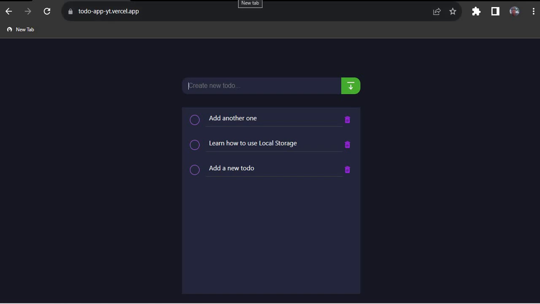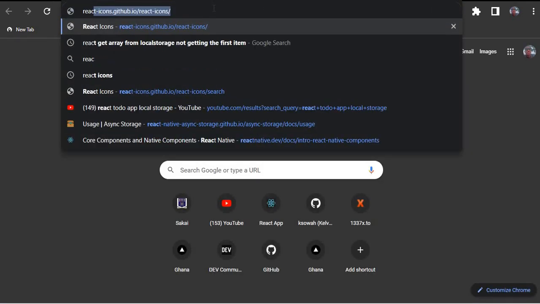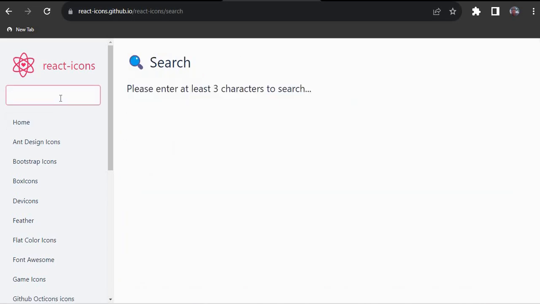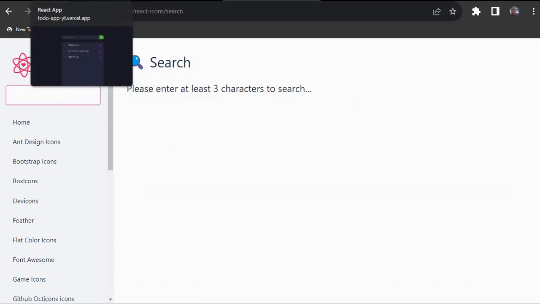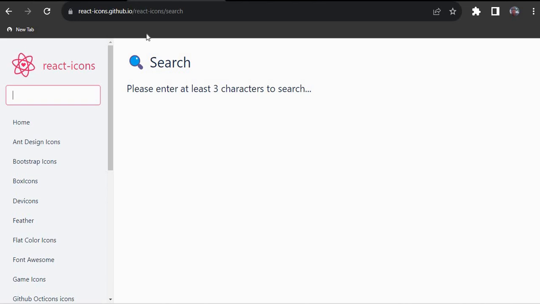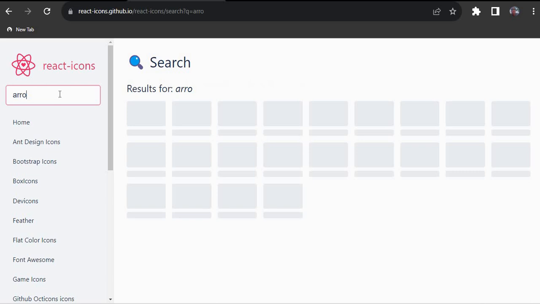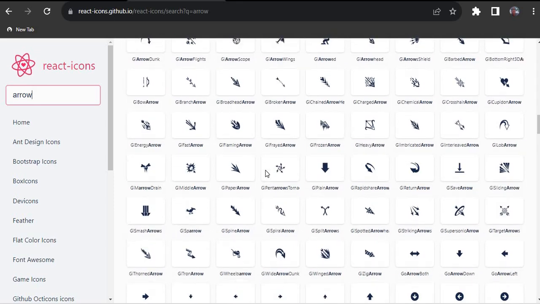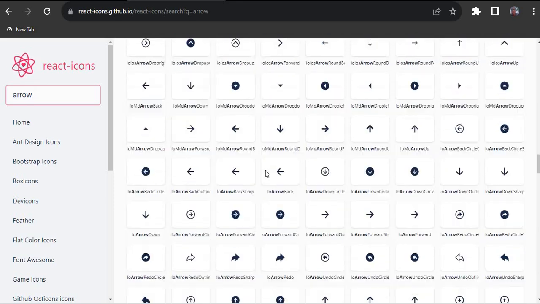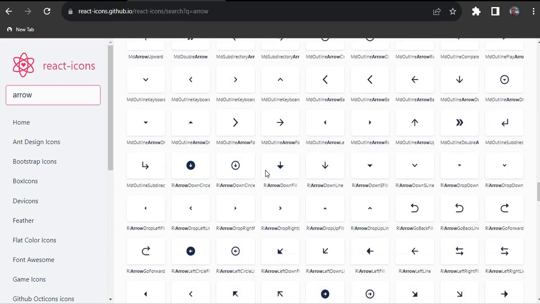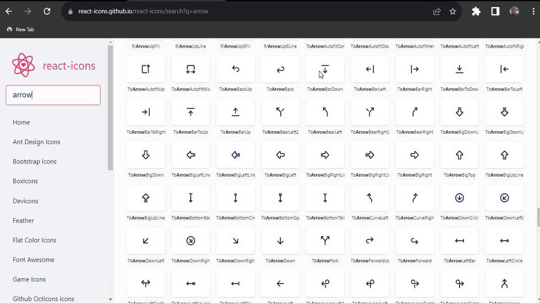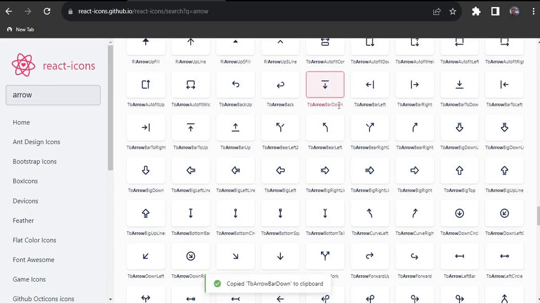Okay, so let me open a new tab here and open React Icons. So just search React Icons and click the first link you see on Google. So basically, this is the link, right? Now you can search any icon at all that you want. So for what we are using here, it's an arrow, right? So let's search arrow, and you are going to see a number of options that you can choose from. You see a lot of arrows, and you choose which one you think you want. Okay, so what we are going to use is this one, this TbArrowBarDown. So when you click on it, it's going to copy this text for you.